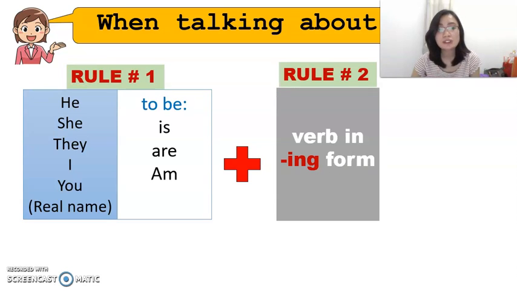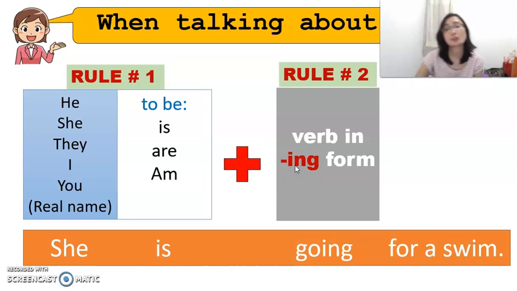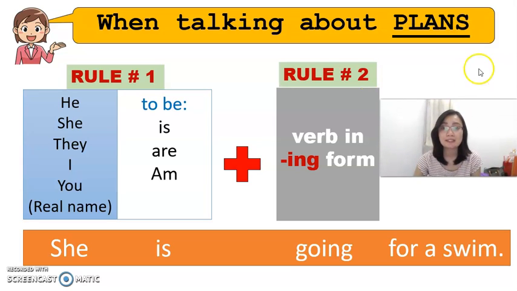So simple rules, just follow the correct pronoun or the exact name, you can use it. Choose the correct be verb, and then change the verb into ing, like she is going for a swim. It's as simple as that when you make plans or plan of activities.